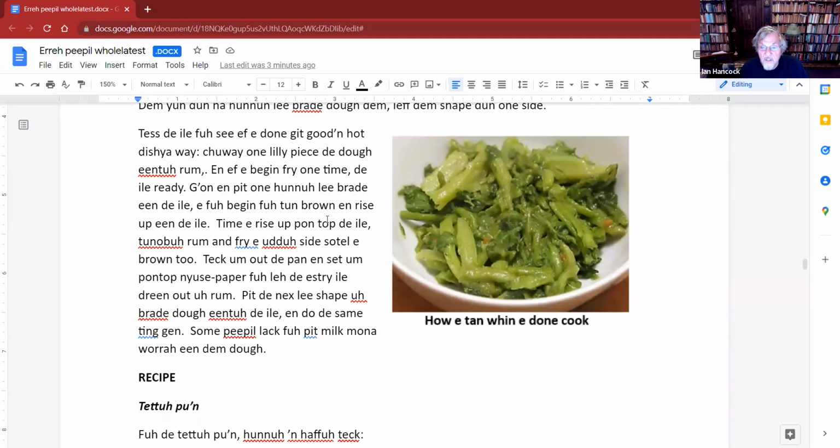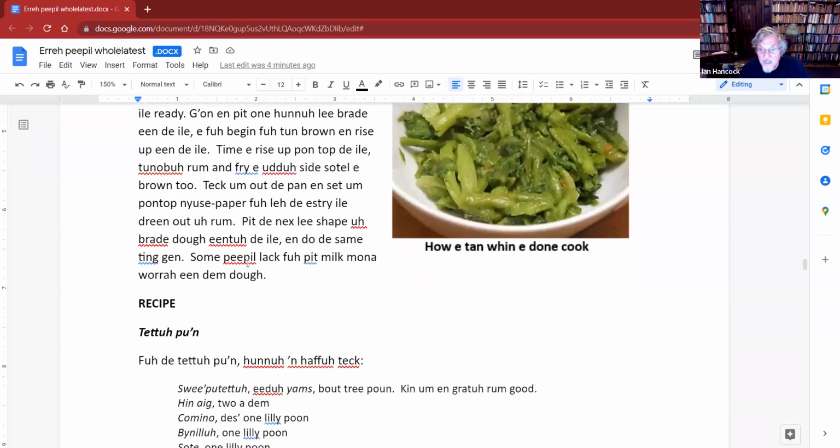Now that picture doesn't belong there at all. That's for something else. That was for the hogweed. Here's another recipe. Can we move down?